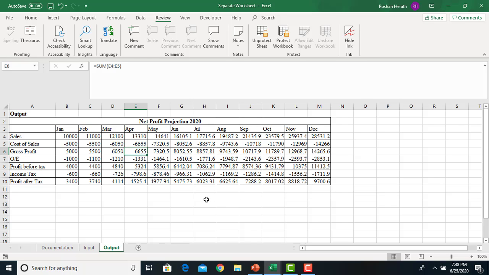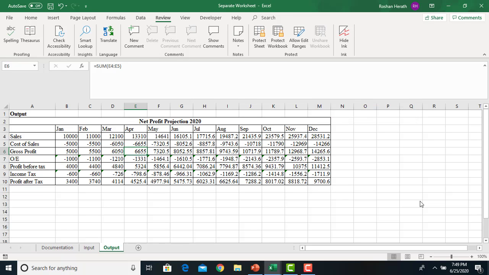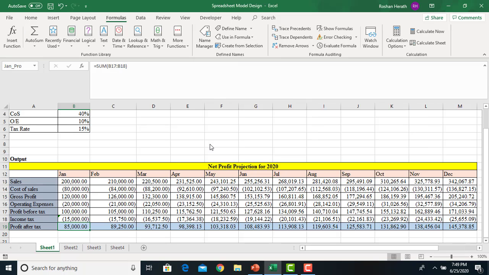Only the restricted people you may share the password with can unprotect this sheet. If they really want, they can go to unprotect and unprotect the sheet, and they can make use of that. So only the restricted people can be given access if they need to access this output, right? So that is the first type of protection you may apply.